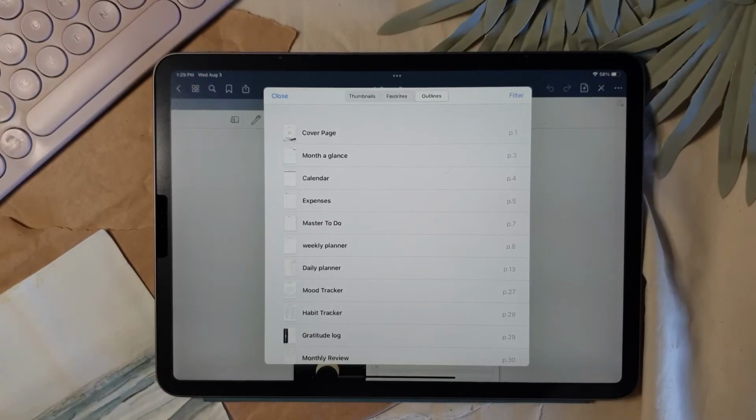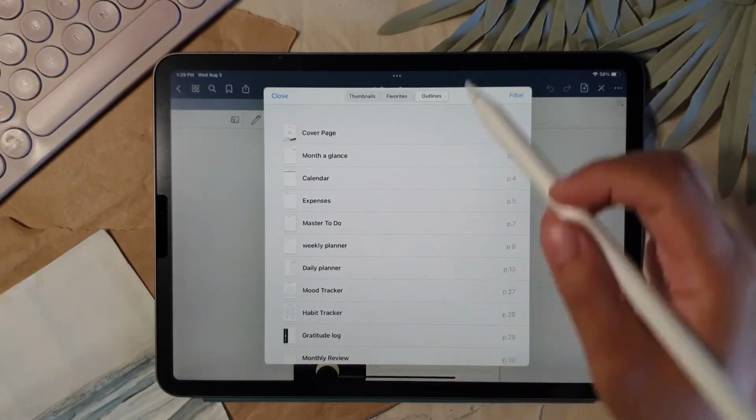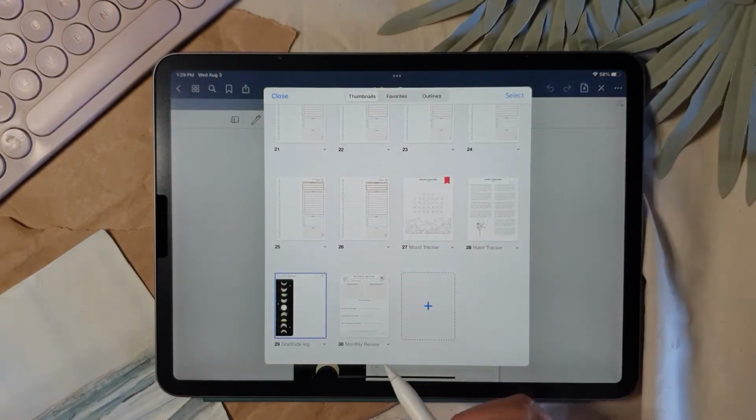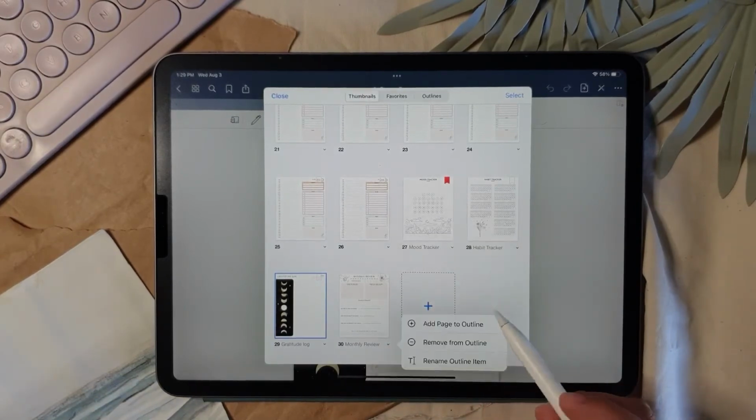If you want to rename the page, if you want to add more outline or remove the outline, go back to thumbnail view, go to the page that you want to edit, tap on the icon here, manage outline, and then you'll have the options to do that.